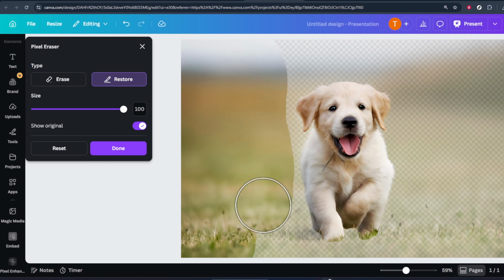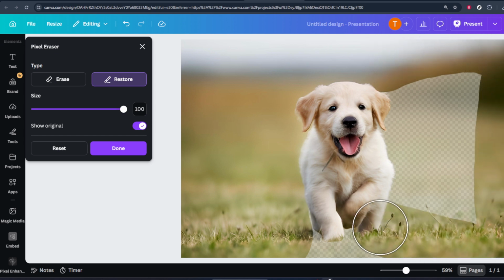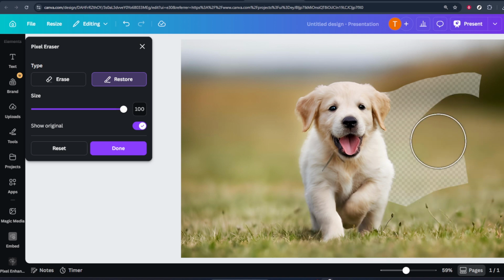Inside this panel, look for the option labeled Restore. Clicking on Restore lets you bring back areas of the image that were removed. This is especially useful if only part of your image was accidentally erased. Simply select Restore, then move your cursor over the image to paint back the areas you want to recover. Take your time and zoom in if needed for better accuracy. If you restore too much, you can always switch back to the erase option and clean up the edges again.